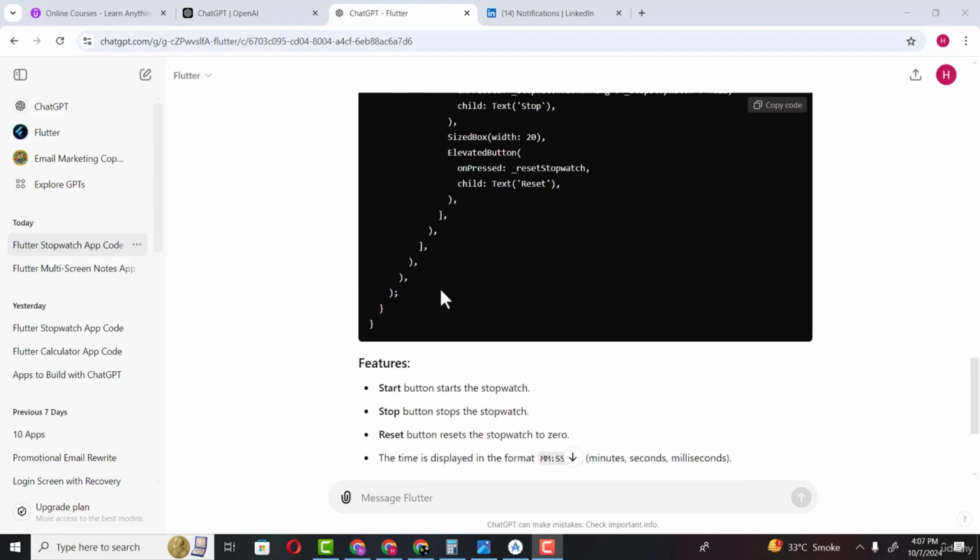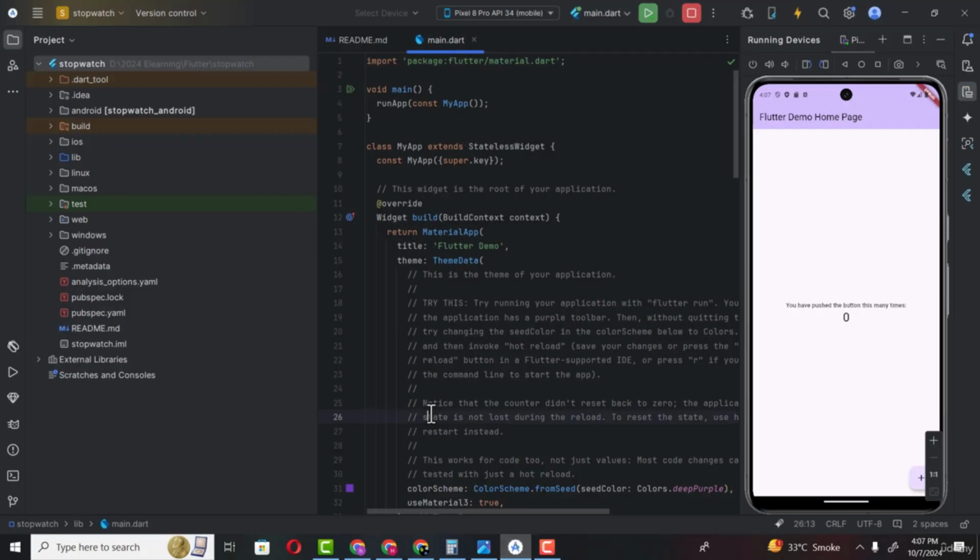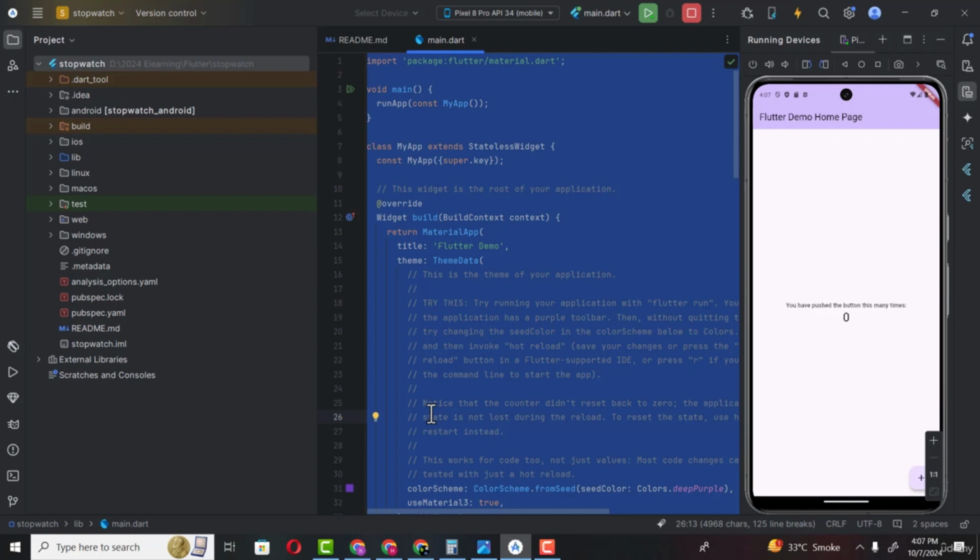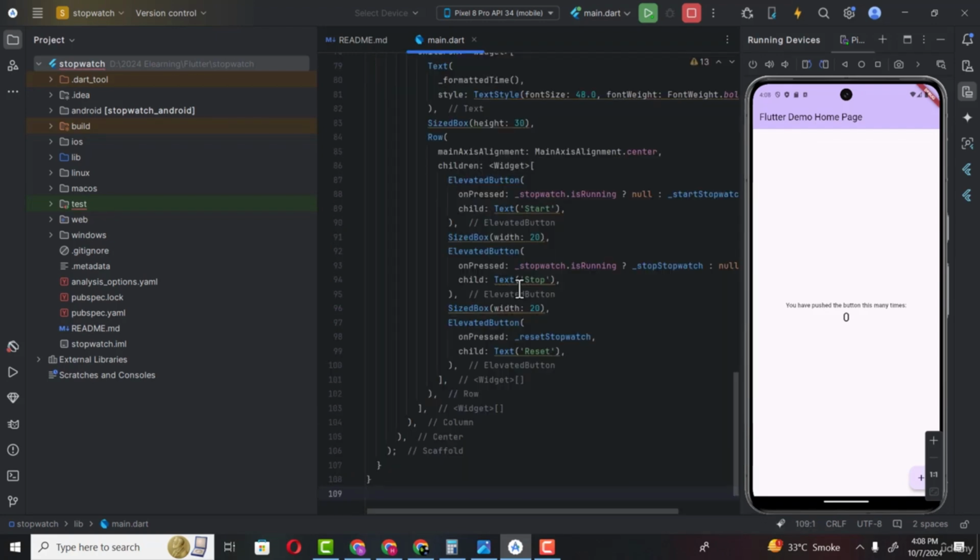So now the complete response is generated, so let's simply copy the code and open our application. And here we can simply replace the code with the new one. And that's it. So now after doing that, click on run main dot dart. And boom, we got our stopwatch application here. So you can see 3 buttons: start, stop and reset.